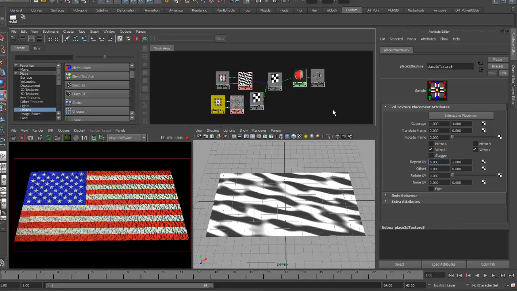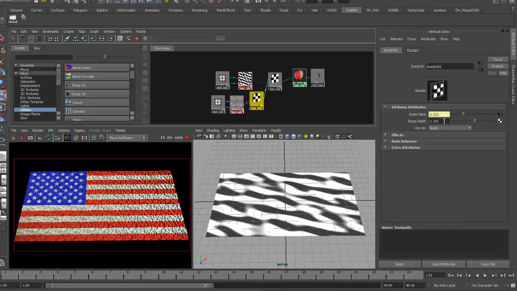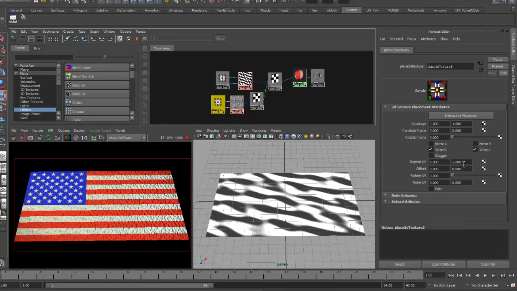And we can take our bump depth and bring that down. And then we can take the repeat in V and make that 0.5 so we can stretch it out. And then we can take our frame and rotate it just a little bit. And that's going to give us a little bit of secondary ripple here.